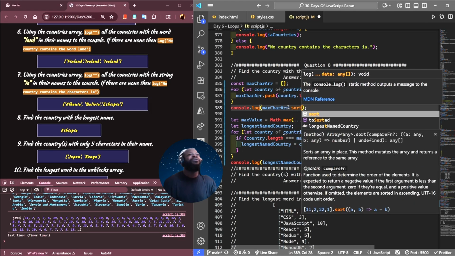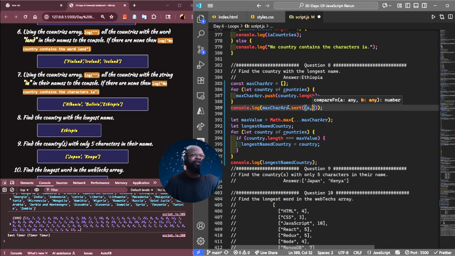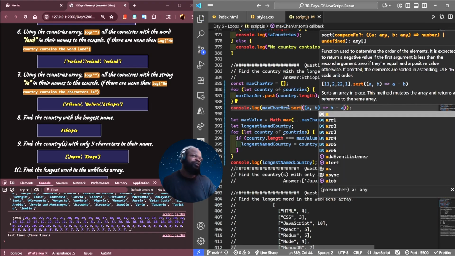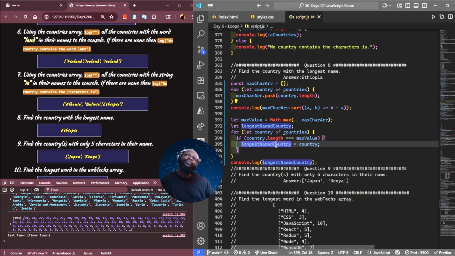But yeah, so I went back. I took a step back and looked at it, and I realized that, okay, I should sort first, just to make sure that there was only one country. So when I sorted, there were two countries with a length of 24.